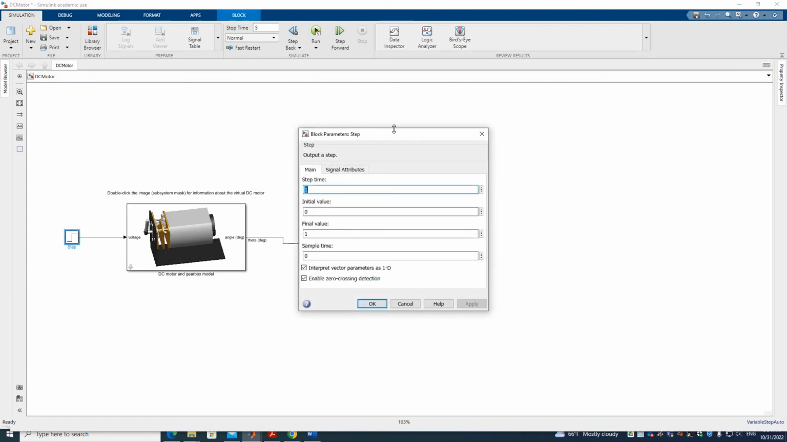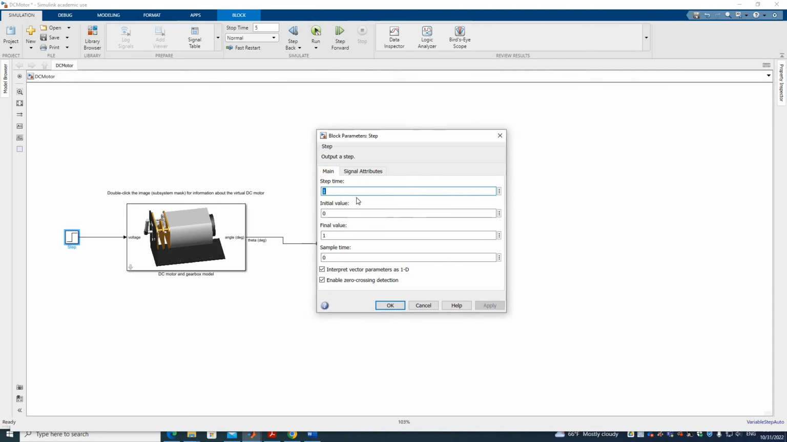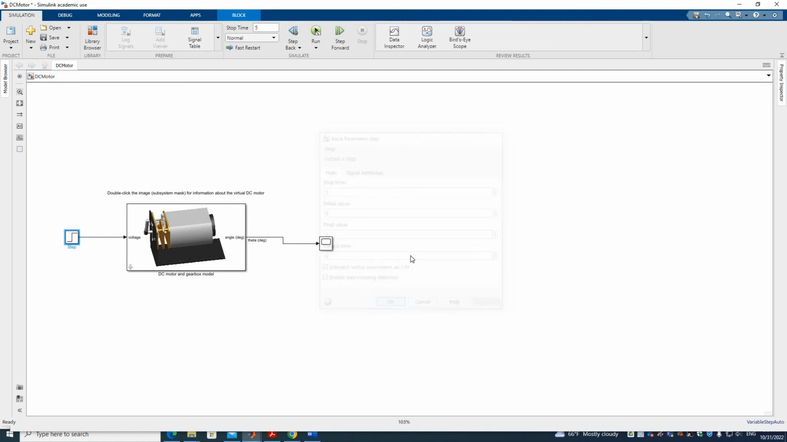You can change the parameters of the step input. By default, the step time is 1. That means from time 0 to 1, the voltage is 0, and after 1, the voltage becomes 1. Then we can run the simulation. We can set the stop time as 5, and then run it.